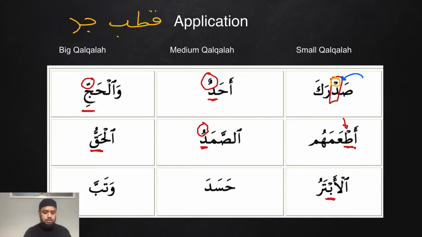In the next example, we can see al-abtaru. There's a ba within a word with a sukoon on it. So we do small qalqalah. Al-abtaru. And in the next word, hasada, we have a dal at the end of a word.